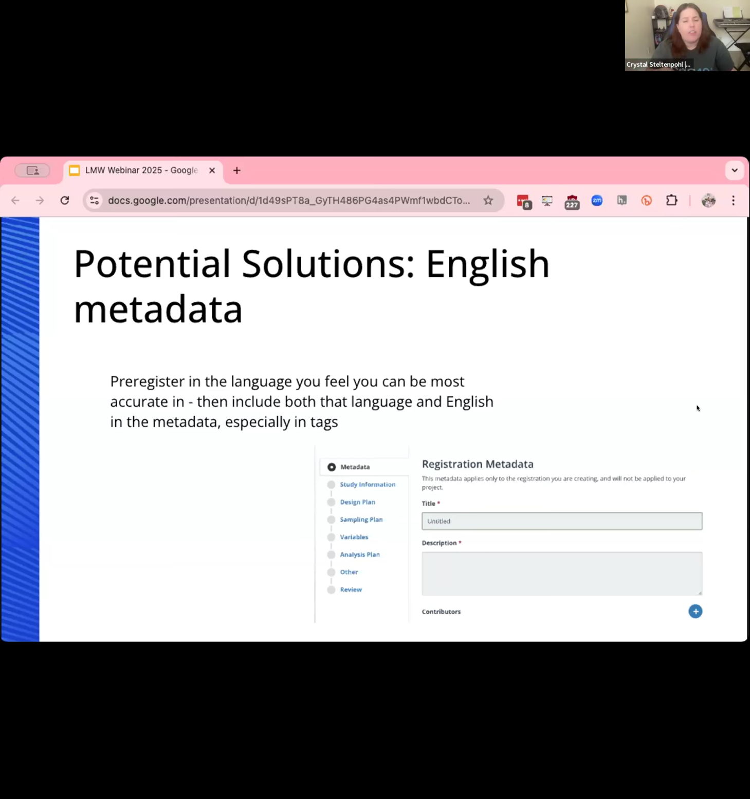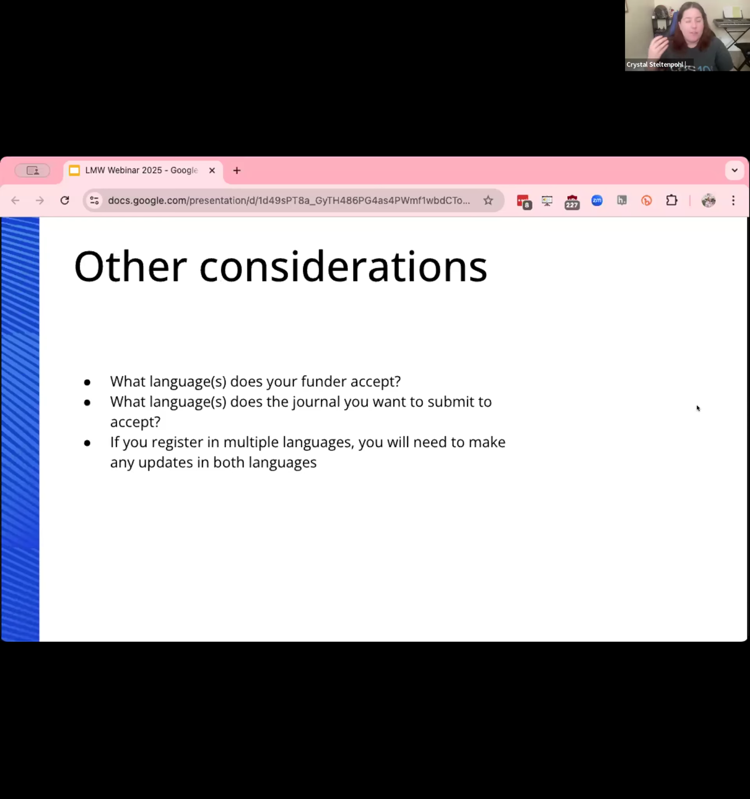And then another set of considerations that you just want to ask yourself, if we go to the next slide, are if your research is funded, what languages does your funder accept?